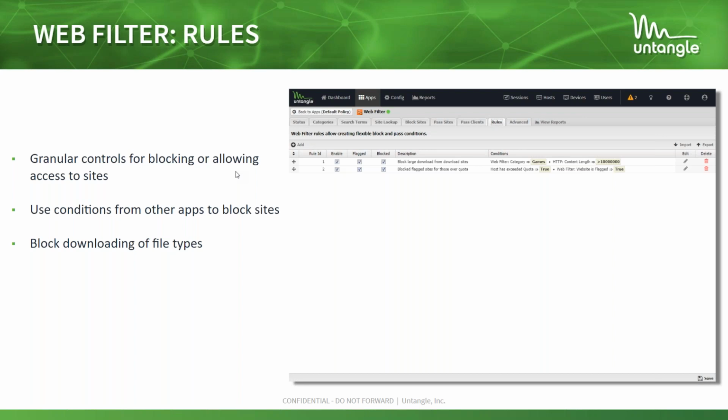As you can see in this screenshot, there are some other things you can do beyond just blocking sites. This top example here is a good example of what we're looking at. You have the ability to create a rule to block content size. So if you want to allow people to have access to the games category, for example, but you don't want them to be able to download games onto the machines, you can set a content length that's appropriate to make sure that those files can't be downloaded to the machines on your network.